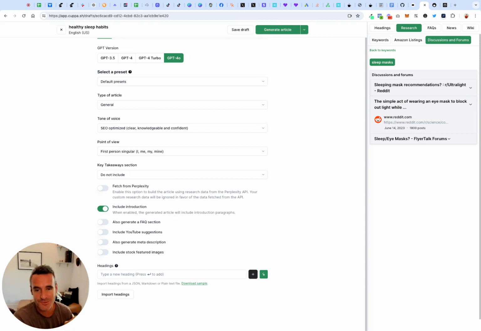I promise you, if you test and get the results, my suggestion would be to have 5 or 6 windows open of Cuppa, run each one at the same time. We're talking literally 2 minutes to see the results of each, right? And then you can do that. It depends on which model you want to do. You want to do cheaper content, 3.5, 4 Turbo, 4.